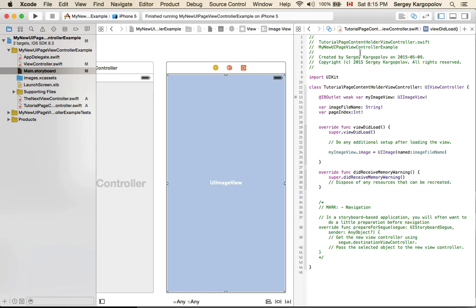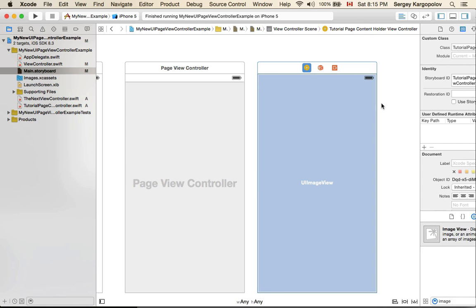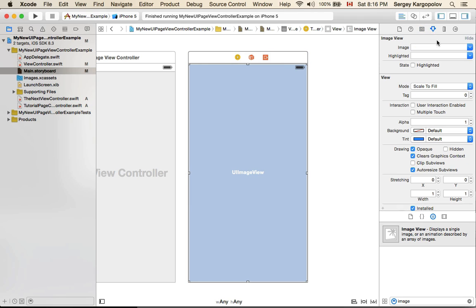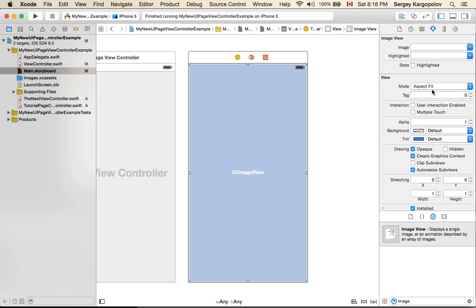One more thing that we need to do here is for our image view. I need to go back to my right side panel, select the image view and switch to the attributes inspector, and from the view mode I need to change the scale from scale to fill to aspect fit. This will make my images fit into the image view and display nicely.